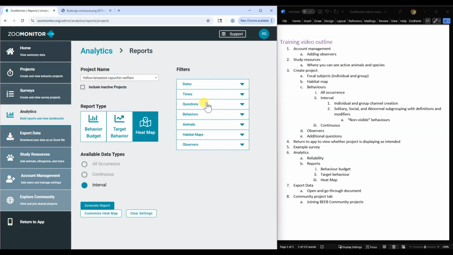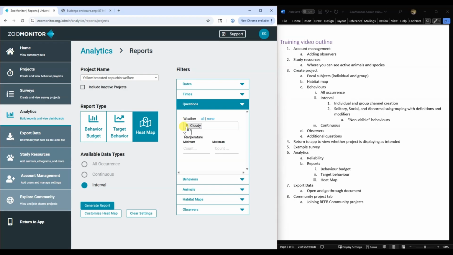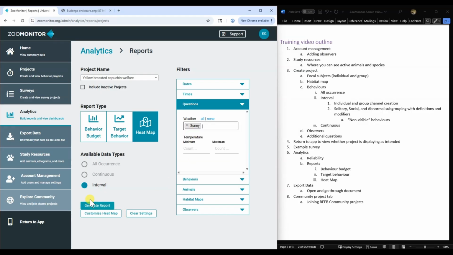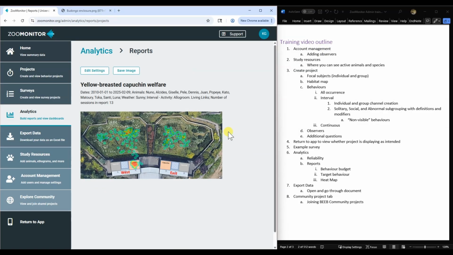And you can also filter it. Oh, sorry, the cloudy filter was still on. So that was cloudy and allogrooming. So we can generate the report according to sunny and allogrooming. This is where they tend to allogroom when it's sunny, and when it was cloudy, you saw that they would allogroom in different places. So that's why it can be quite useful.